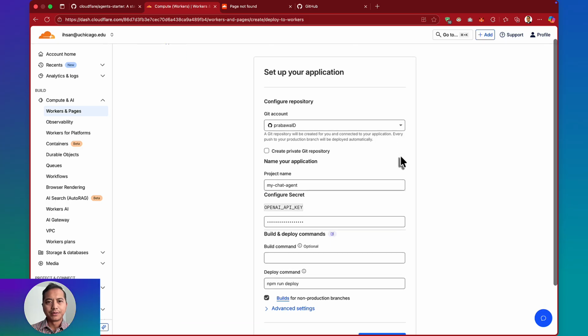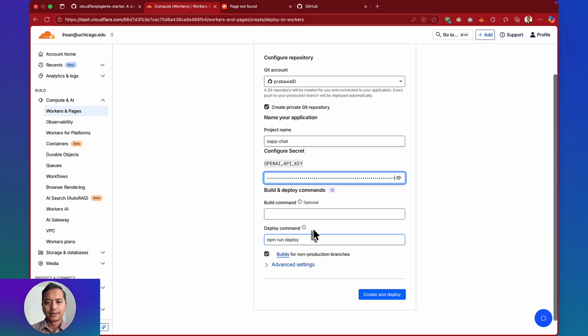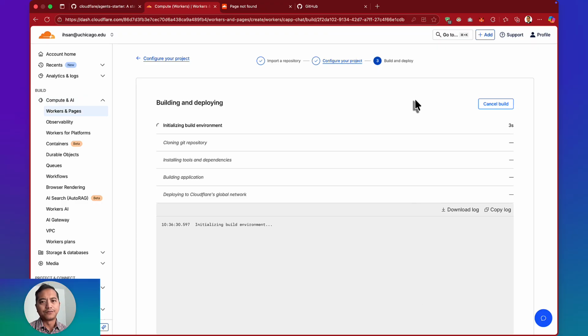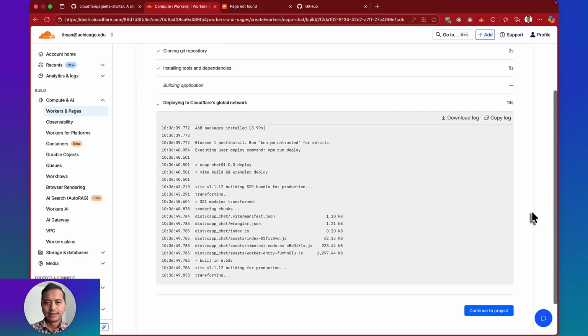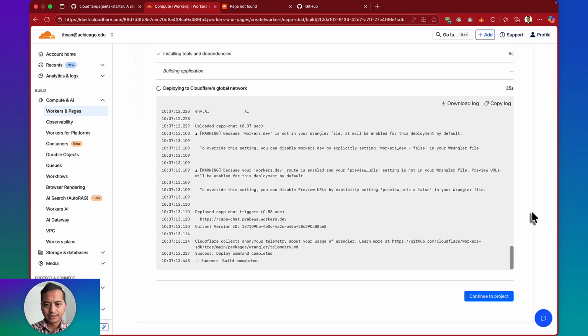We're using a GitHub account because any updates pushed to this GitHub will be automatically deployed to the Cloudflare server. Let's give it a name, cat chat. By default, the application uses the OpenAI GPT-4o model, so let's provide the OpenAI key here, and then click create and deploy. It will take a few minutes, and after it finishes, we can access the application on their server. Let's wait for a while. Okay, it's done.